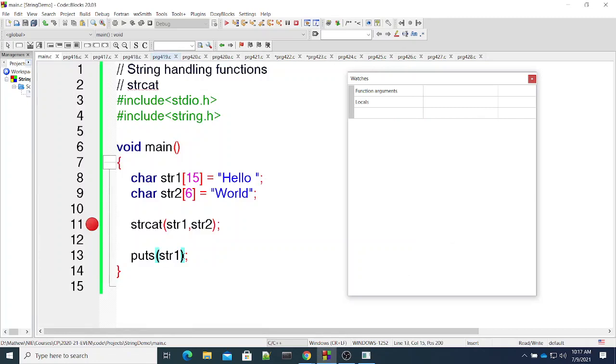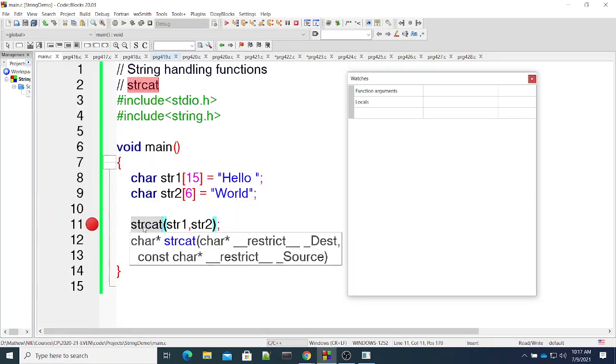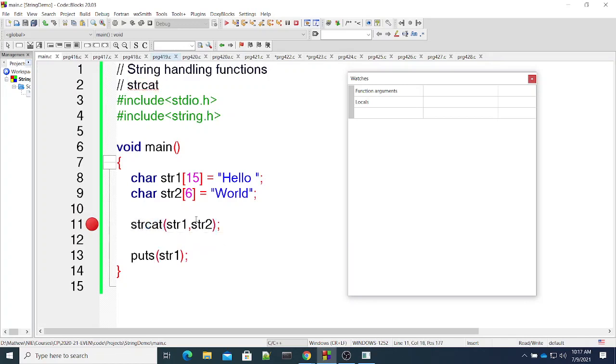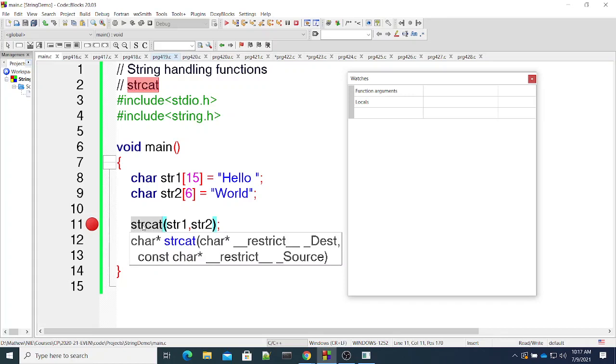Can it concatenate more than two strings? No, this function does not support concatenating more than two strings. So if you want to do that, you first combine str1 and str2. The result will be in str1. Then again you call strcat with str1 comma str3 if you have. So this supports combining two. So you can see here one string, second string, destination string and source string.